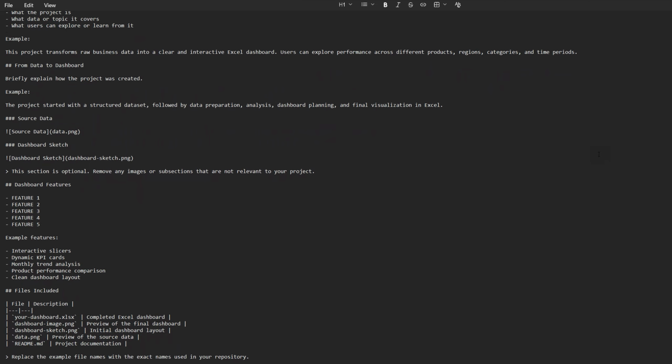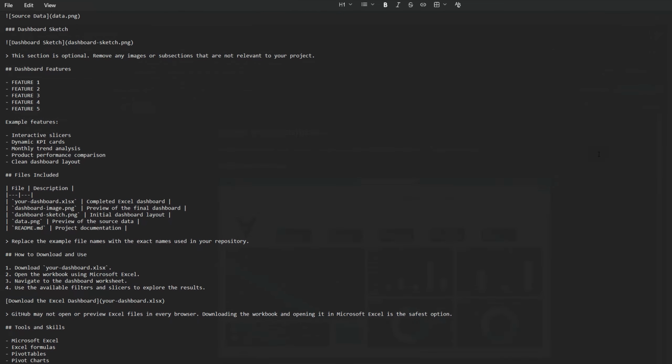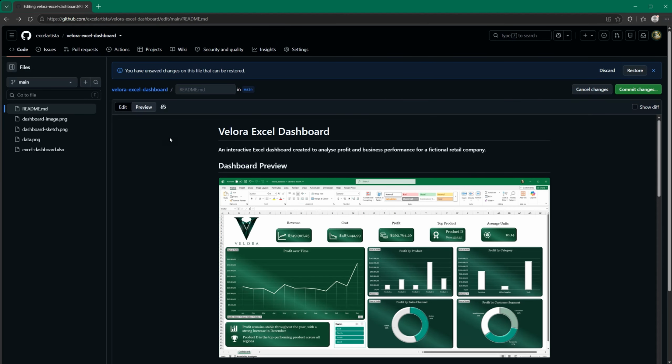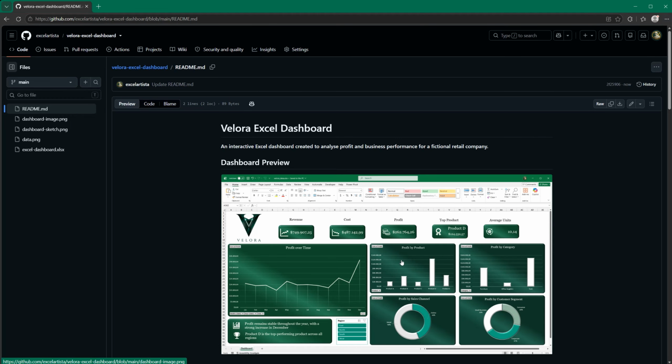It gives you a clear starting point that you can adapt with your own content and any of the Markdown options we covered earlier. Once we've checked the README in preview and we're happy with the result, click Commit Changes and then confirm once again. And that's it. Our README is now saved.